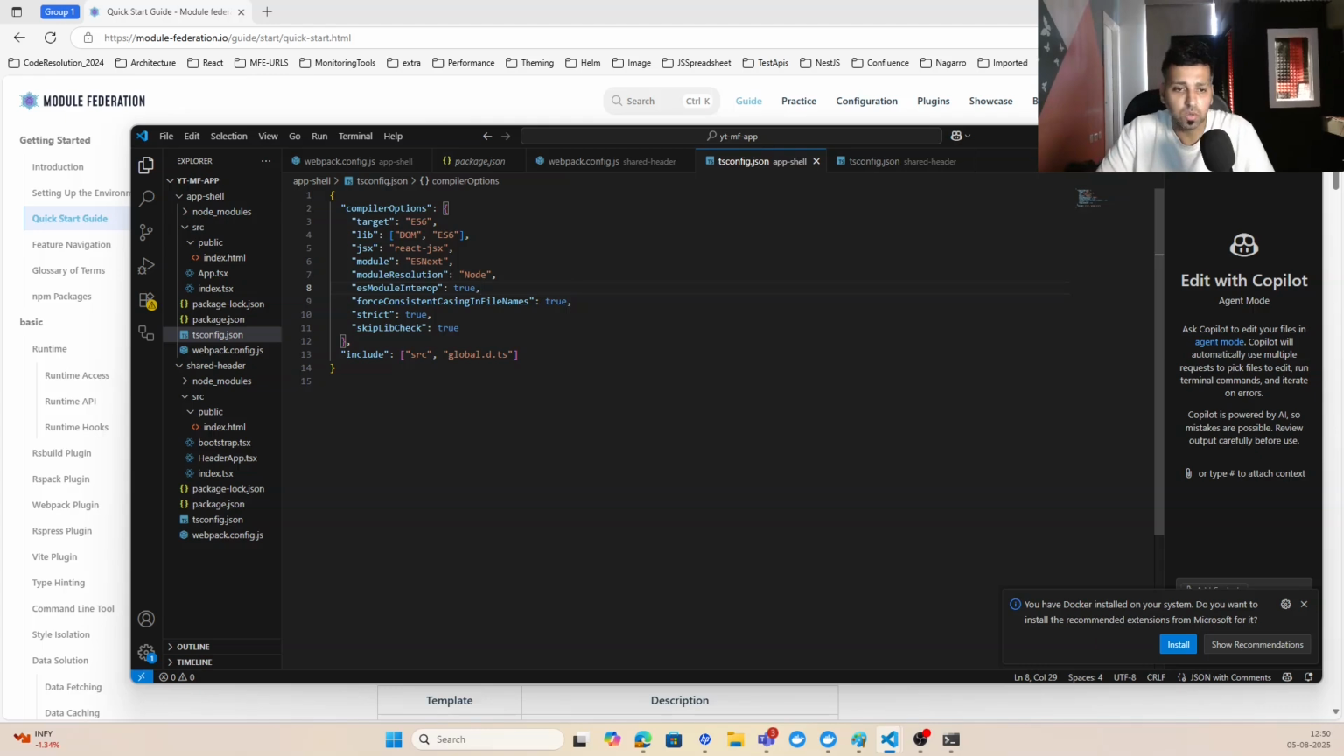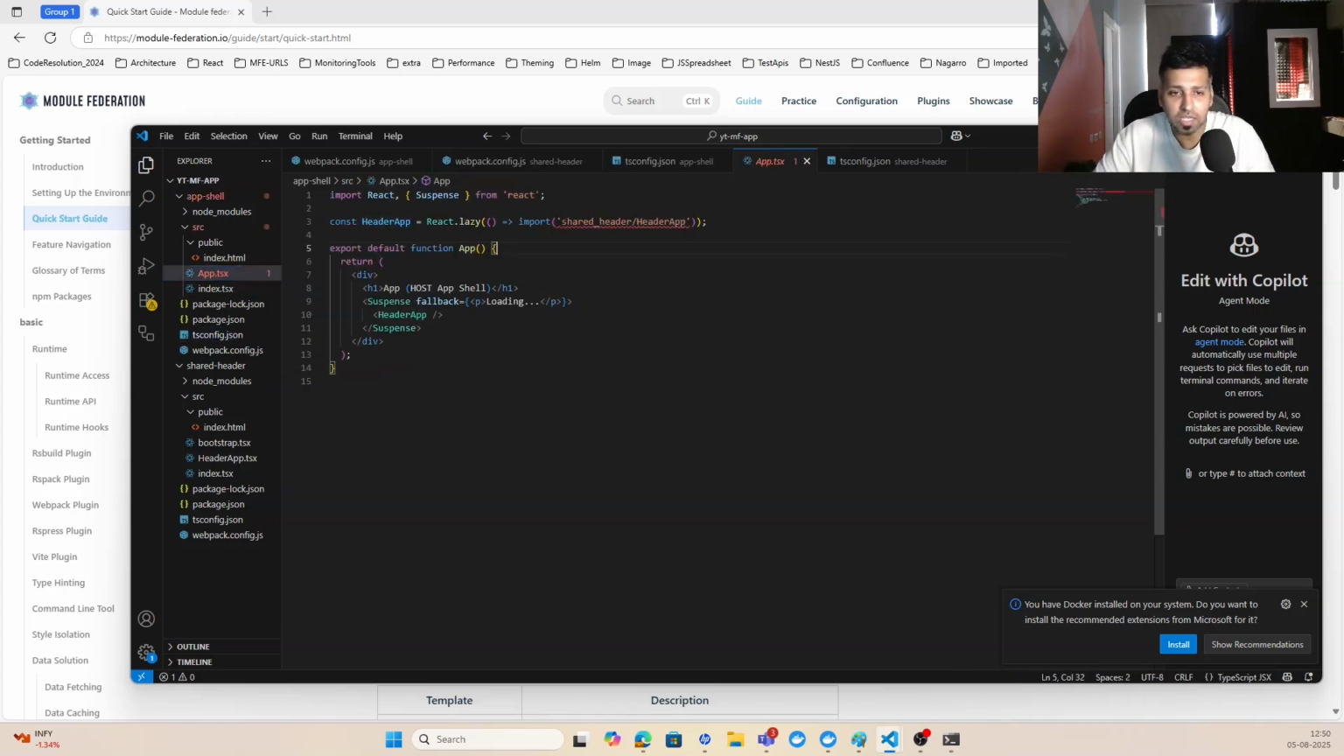Okay, so right now global.d.ts is not in our project. I will tell you what the use case of global.d.ts is. In the app.ts, now you can see that, okay, this is a shared_header.